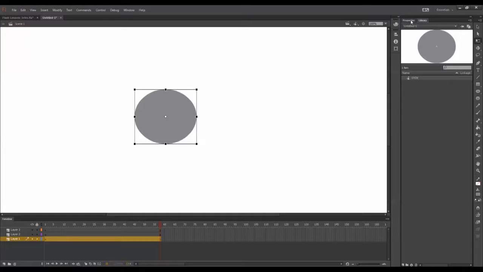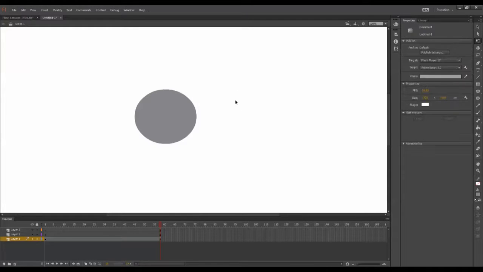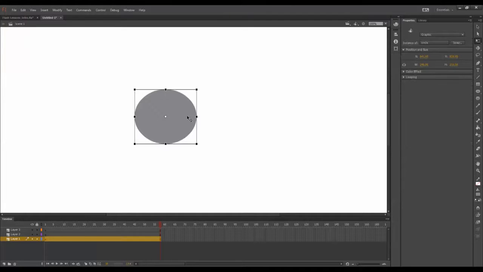The next thing we'll look at is the properties. So properties will illustrate what you click on. So in this case we have the circle symbol that we just created. You'll see that it was created as a graphic as opposed to a movie clip or a button. We'll talk about those options later on. In addition, in the instance, you'll see that it's named circle.